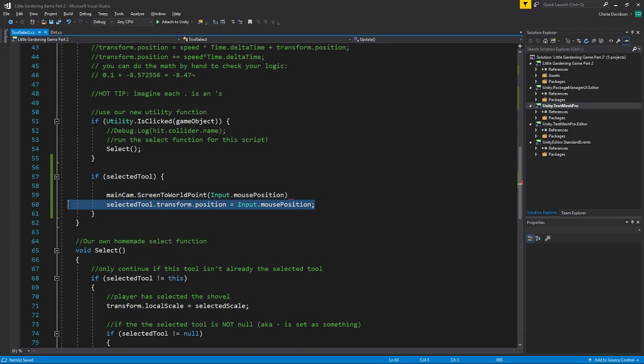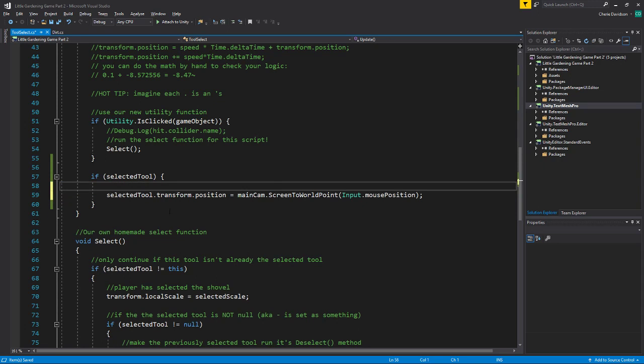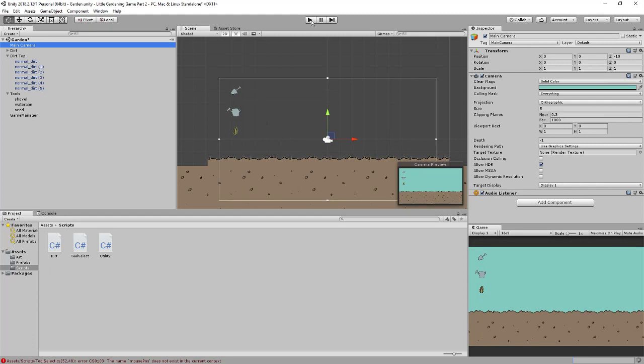Screen to world. Yeah, okay, great. And then what we could do is we could just replace that in here. So replacing the input mouse at the end of this. So we're saying, okay, get the current selected tool, move its transform position to the main camera's interpretation of where the mouse currently is. Okay, let's try that.